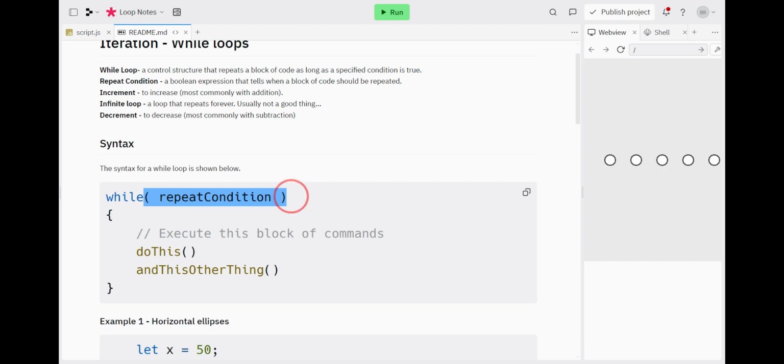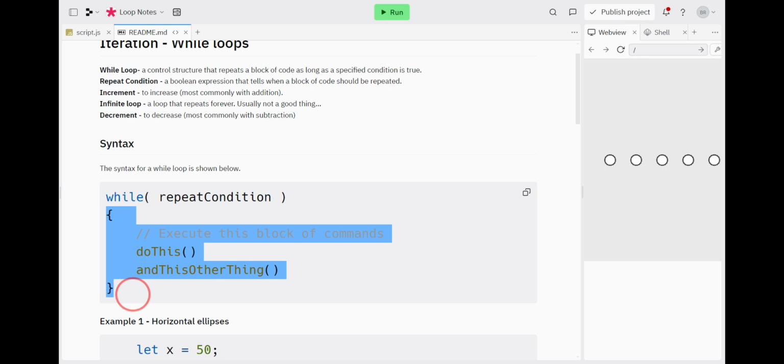And then after the while repeat condition in our parentheses, we have some curly braces. So our opening left curly brace is right after the while loop. Sometimes you'll see people put it right after the last parentheses, and sometimes you'll see it put directly below the while. Then at the end of our while loop, we have a closing curly brace, and anything between those two braces is what is going to get repeated as long as the repeat condition is true.